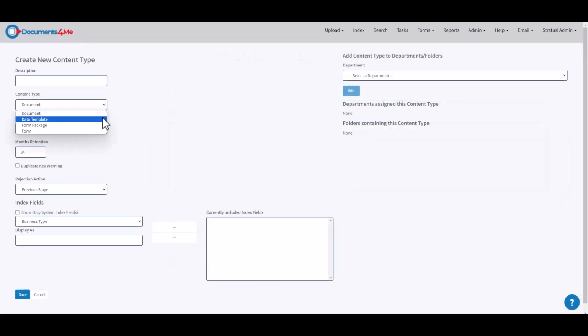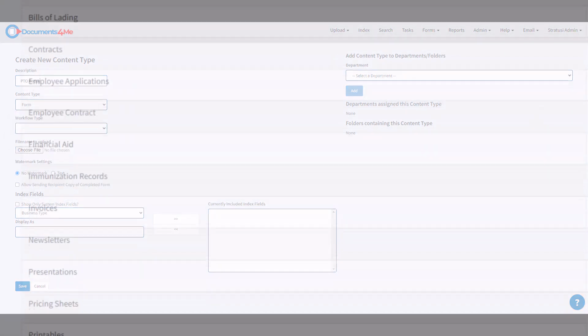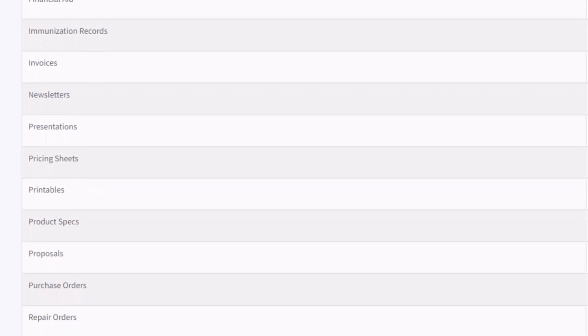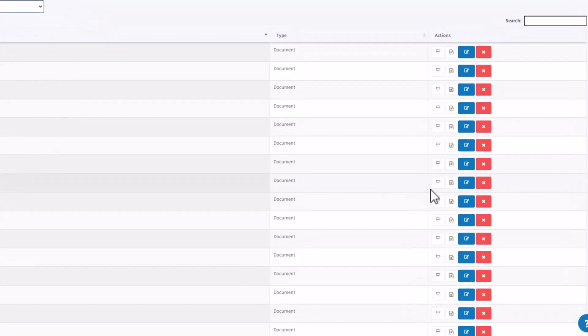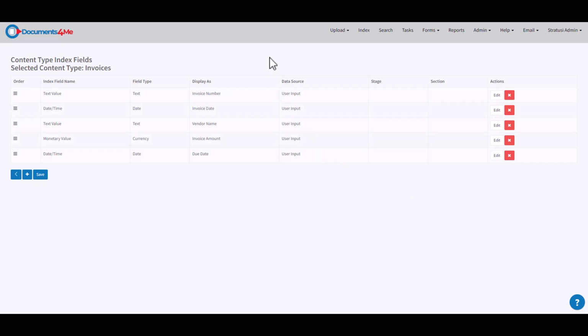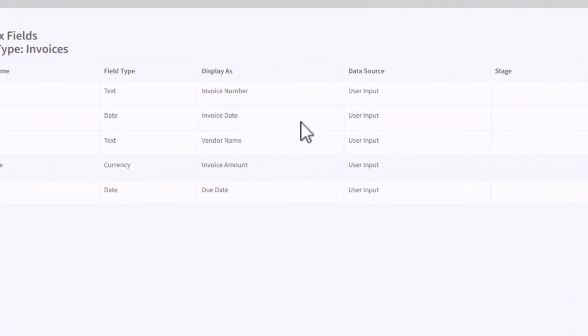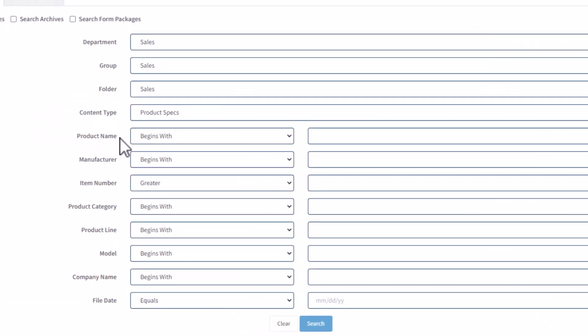Documents4Me lets you assign properties to each document that you upload, like what type of document it is: an invoice, a purchase order, a product data sheet, or any other specific type of document. Each type of document is further defined by search fields that are appropriate to the type of document. For example, an invoice can be searchable by invoice number, invoice date, vendor name, invoice amount, due date, or any other relevant invoice data. On the other hand, a product data sheet may be searchable by product name, manufacturer, item number, product category, or any other product-relevant data.